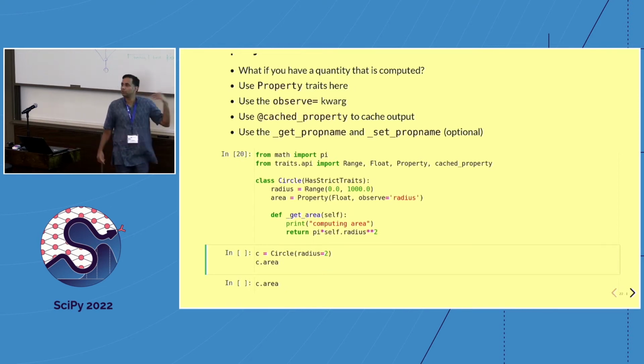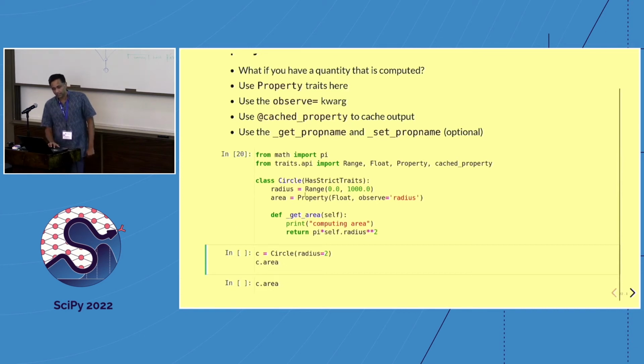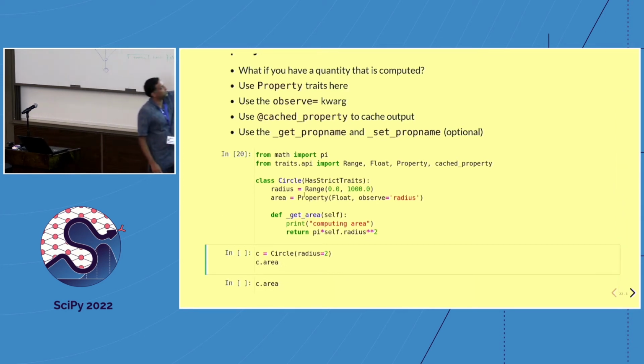But the range is, again, very useful, especially in scientific apps where you want a slider. So the typical UI element you'll get for this is a slider. So it's useful. And here I've declared this area as a property, and the property also has a type constraint. It's going to be a floating point. Okay? And in this case, it only has a get. It doesn't have a set. You can also do an underscore set area, and that will be a setter for that property.